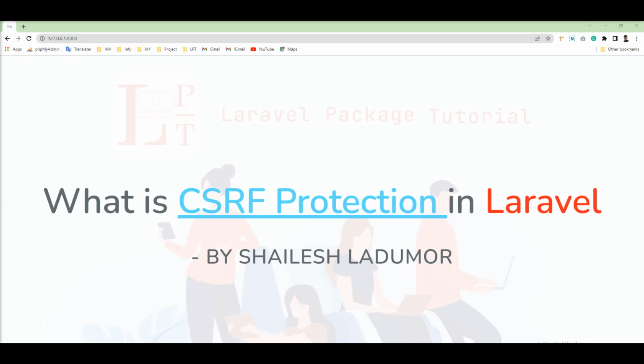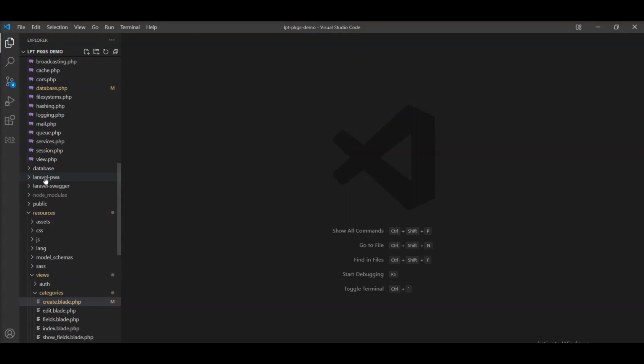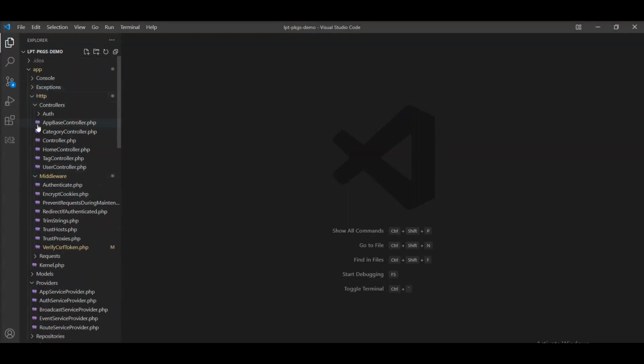CSRF protects your request through one middleware. Laravel provides by default one middleware to check each and every POST request and check the token. CSRF is basically one unique token that protects your application. Let me show you inside the middleware.